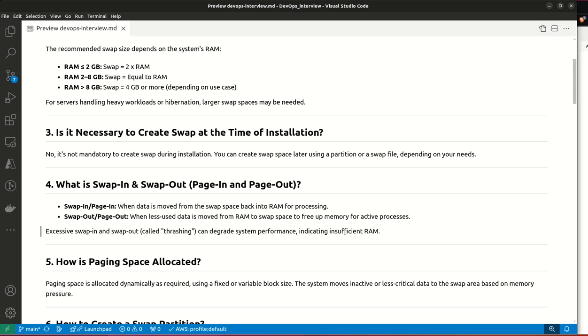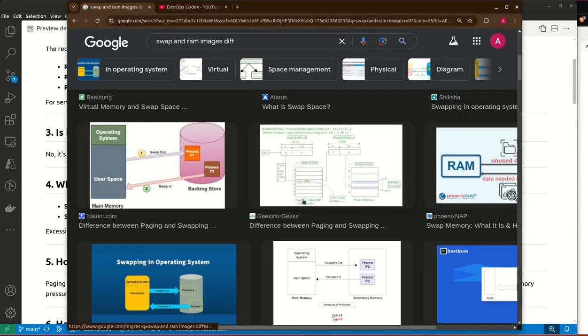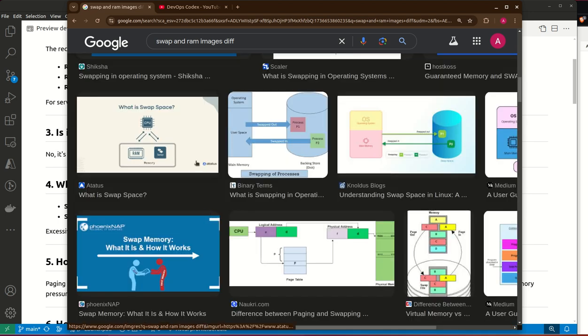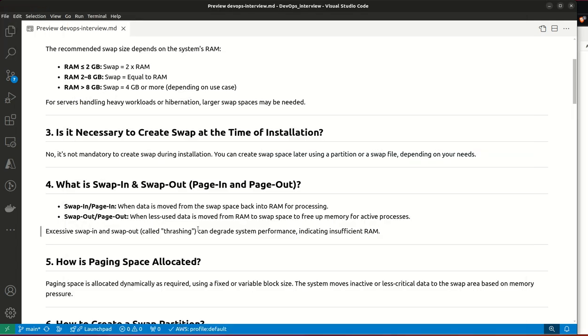What is swap in and swap out? Swap in is when the data is moved from swap space back into RAM for processing. As I showed you in the diagram, you can see here, this is the swap out and this is the swap in. This is the process: when a process is moving from RAM to swap, and swap to RAM, it is called swap out and swap in.